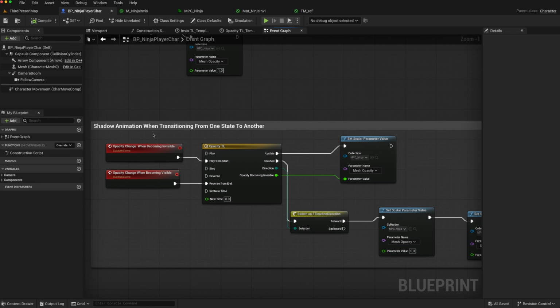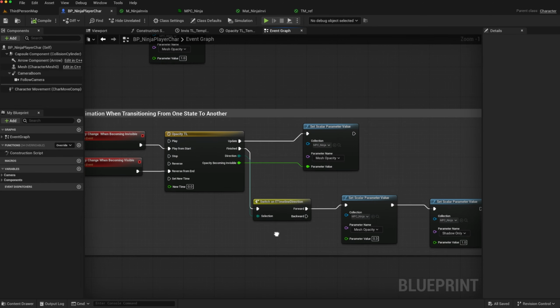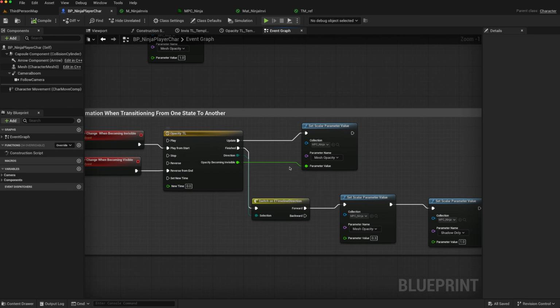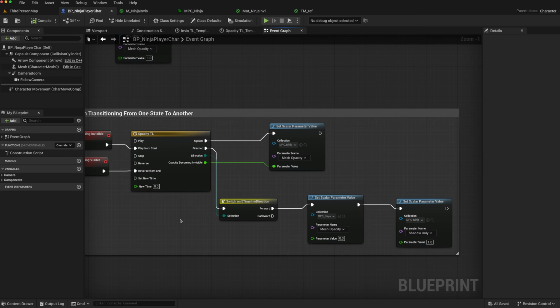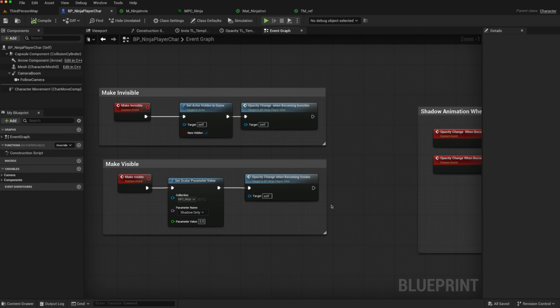And basically, this is how we animate a change in the shadow when we're transitioning from one state to another, so it is not a sudden change. It makes it smoother. I've just changed some of these keys on here, but otherwise it's still from 0 to 1. And otherwise it just sets the parameter value of the mesh opacity, and there's no change on the backwards, which is the reverse from end that we're calling from this function.